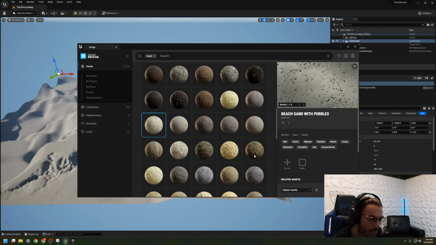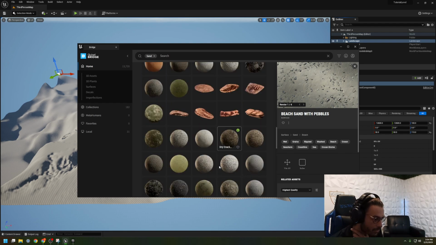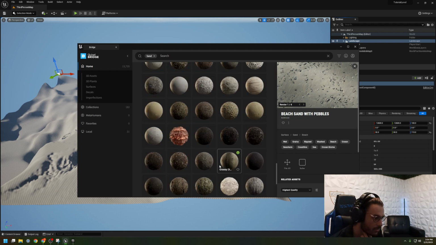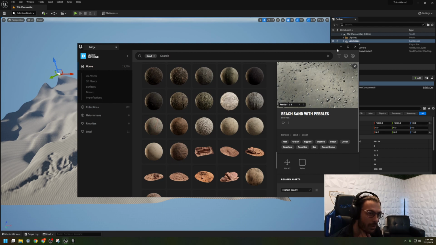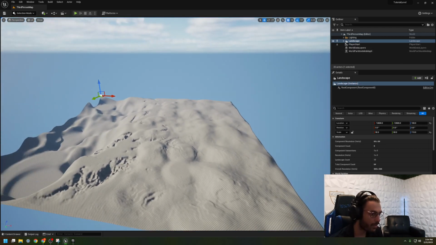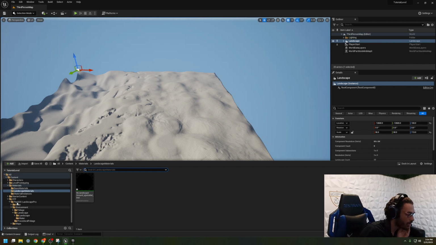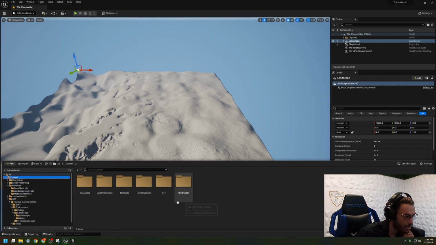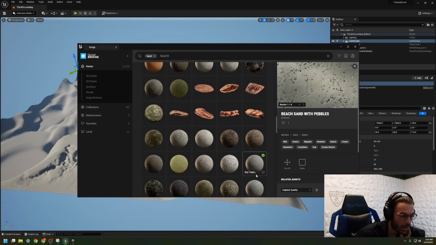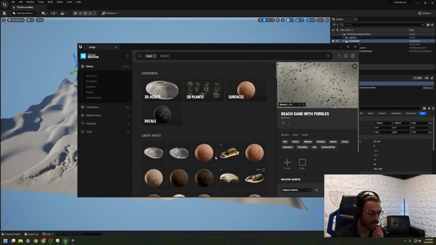And you know, some pebbles wouldn't hurt either. Yeah, we'll just start off with that for now. All right, cool. So all of that should be downloading, and all that stuff is going to be under content in Megascans when it pops up here. So hopefully they'll finish downloading here. Still downloading a little bit, as you can see. Just going to give them a second.